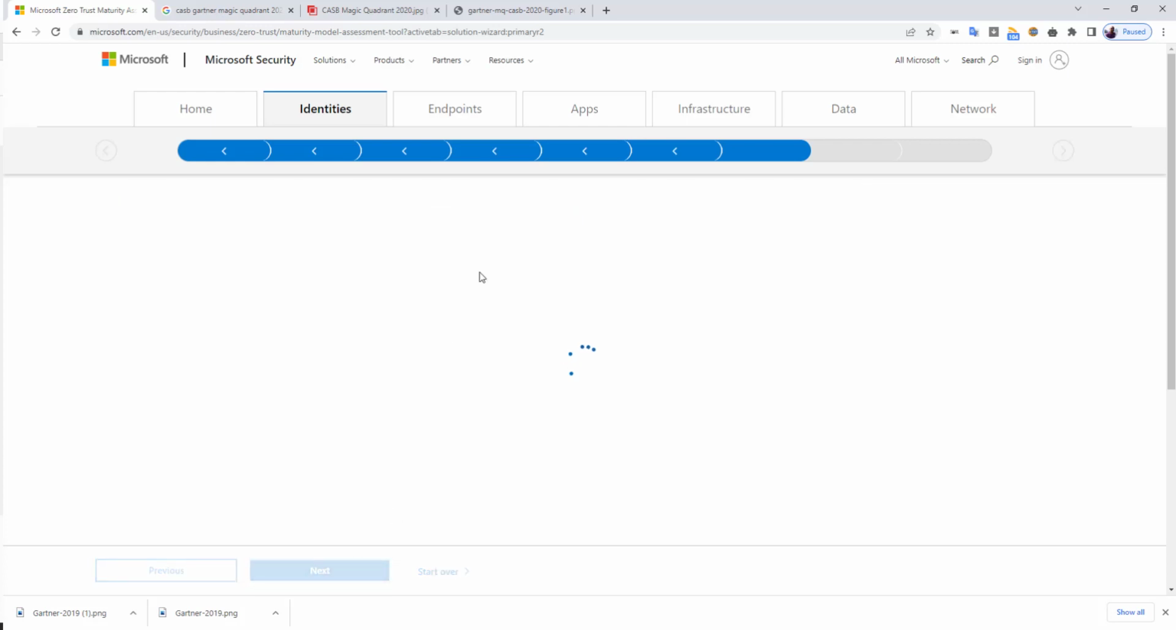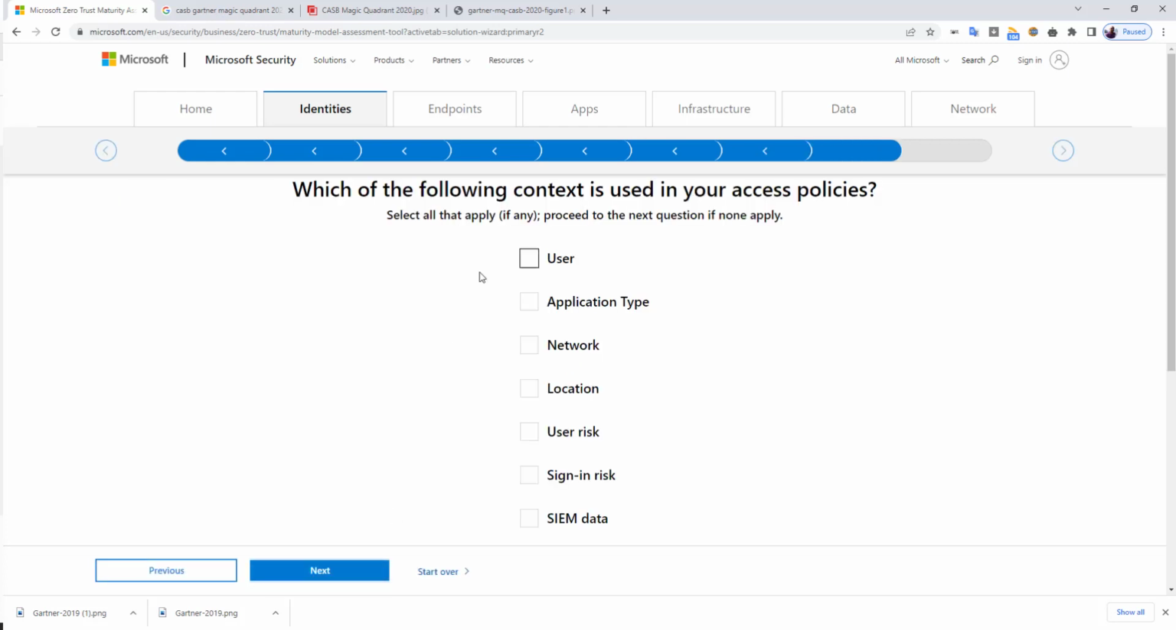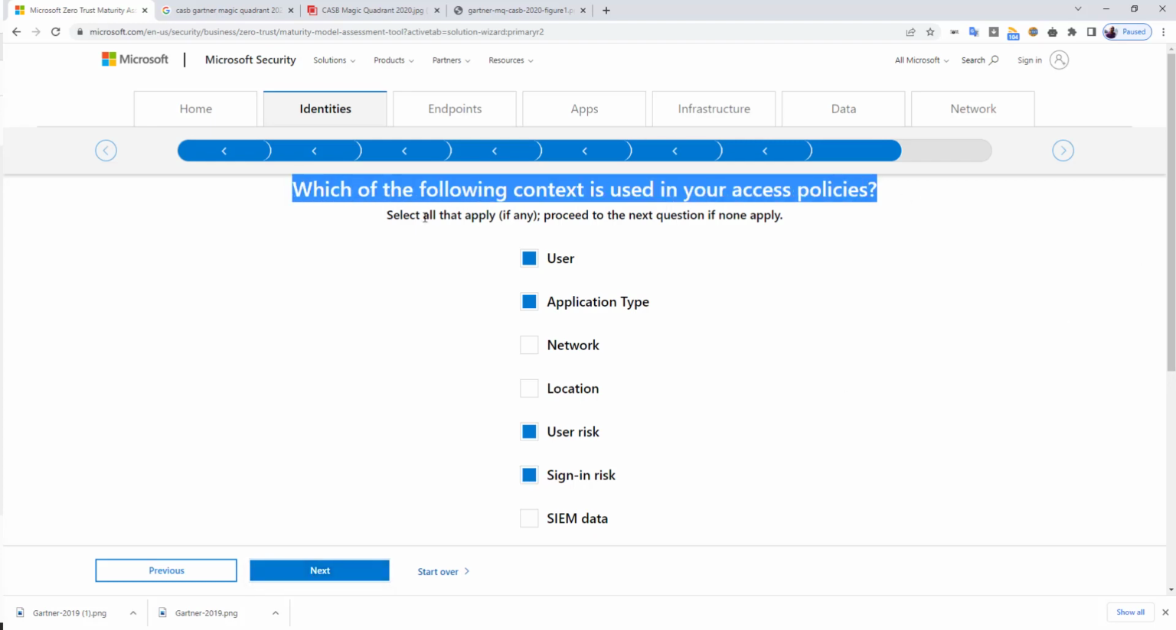Okay, I'll hit next. Take a look at the next question, which is which of the following context is used in your access policies? This question is specific to conditional access policies. So are you using any user-based restrictions, application-based restrictions? Are you restricting users by networks, so certain users can access certain applications only if they are accessing from a certain network, is what it means, right? So location based, network based, etc. So I will go ahead and select and uncheck and check some of these and click next. But keep in mind that this question is mostly related to your conditional access policies.